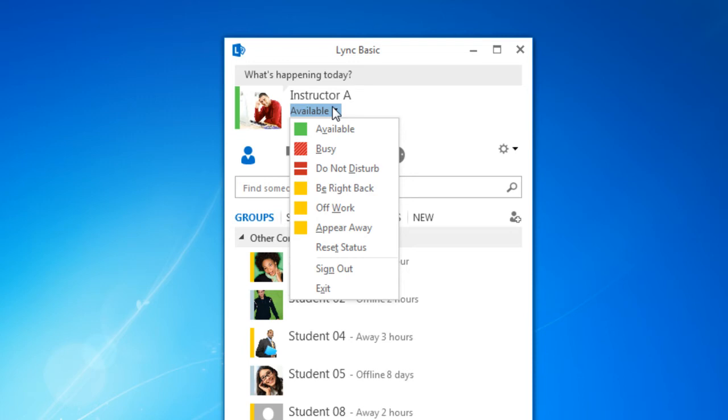Off work means you're not working, and you're not available to be contacted.